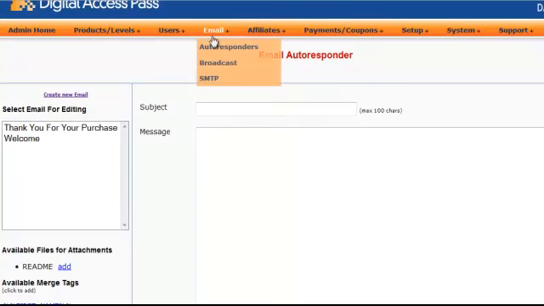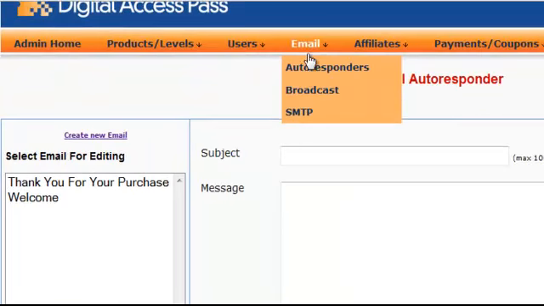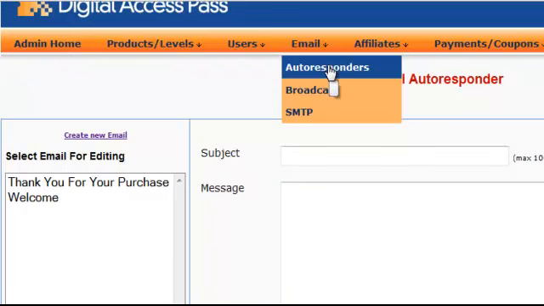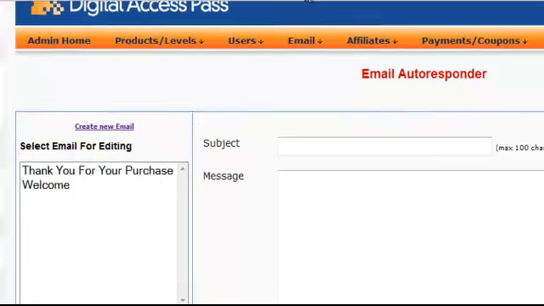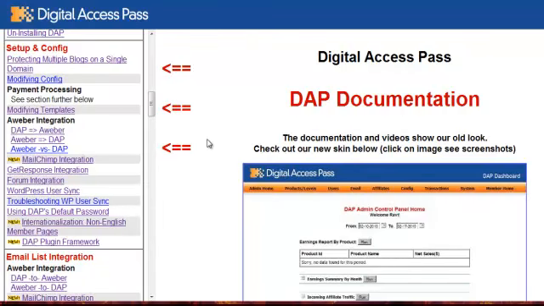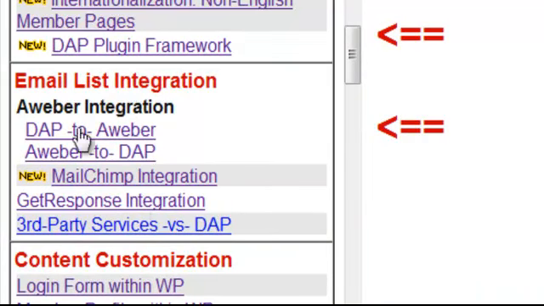Now let's take a look at the email options in DAP. Basically, DAP comes with its own email autoresponder built in, or you can use a third-party email autoresponder service like Aweber or GetResponse and integrate that with DAP. All of that is covered in detail in our documentation. You will see here under the email list integration how you can integrate third-party autoresponder services with DAP.